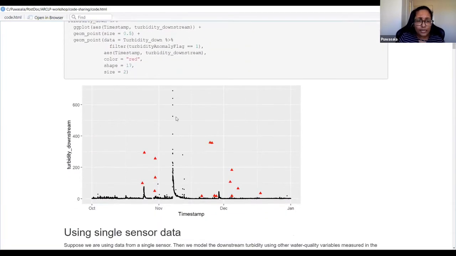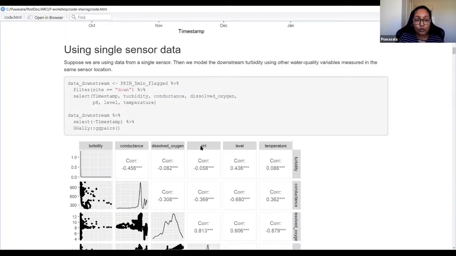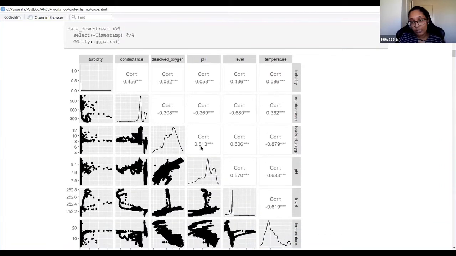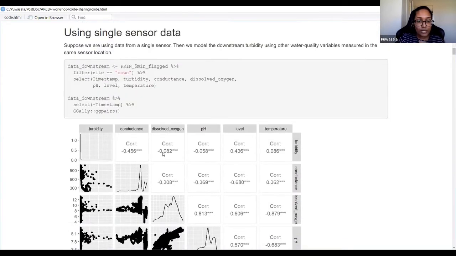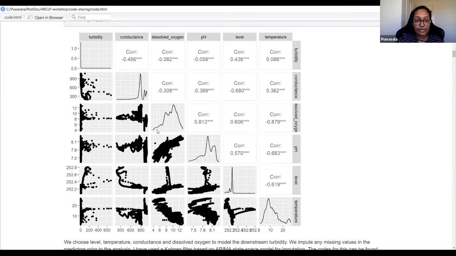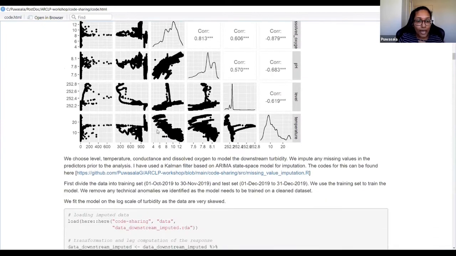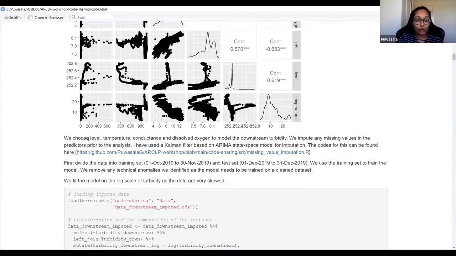We are targeting the anomalies in the downstream turbidity, and we want to see what other water quality variables measured in the upstream and downstream sensors can be used to predict the typical behavior of the downstream turbidity. So I'm plotting here to visualize the relationship. By looking at that, we decided to go ahead with water level, temperature, conductance, and dissolved oxygen measured in the downstream sensor to predict the downstream turbidity.